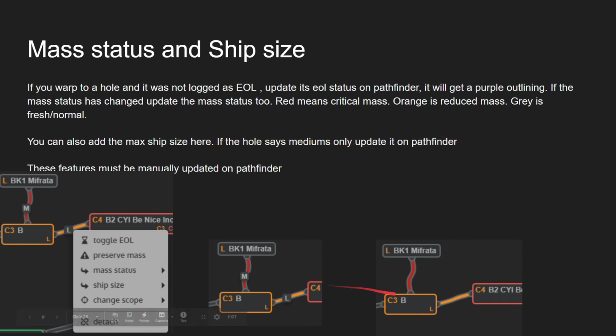Now these features too have to be manually updated. They're not an automatic thing. They are user inputted. Just like the name is a user input, these are a user input. The connection itself will be generated automatically, but the status of that connection is not generated automatically.